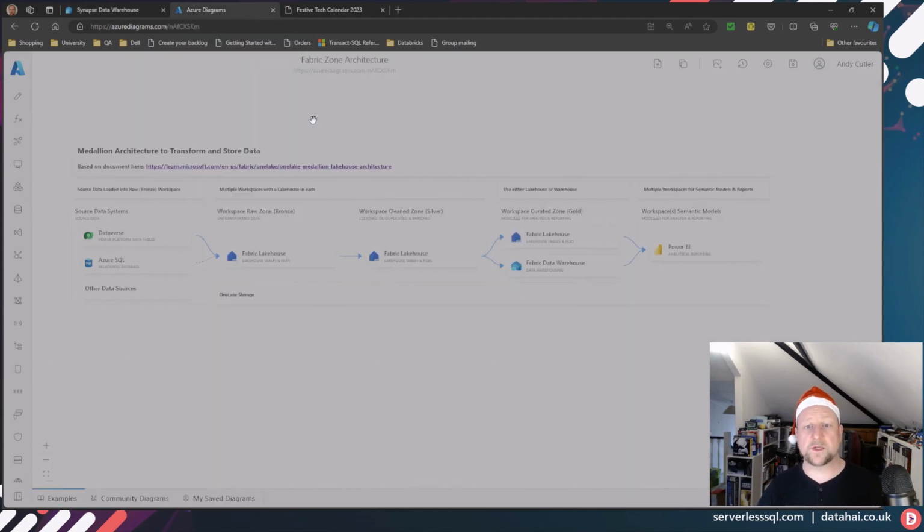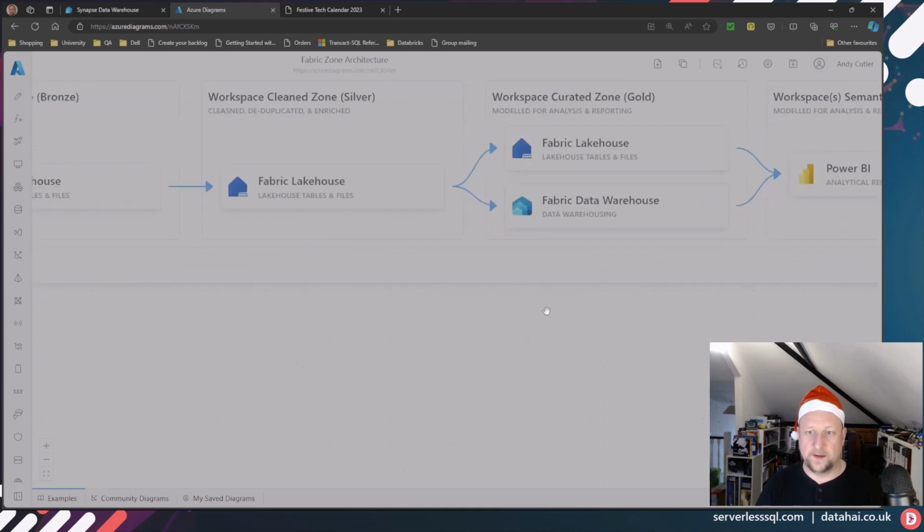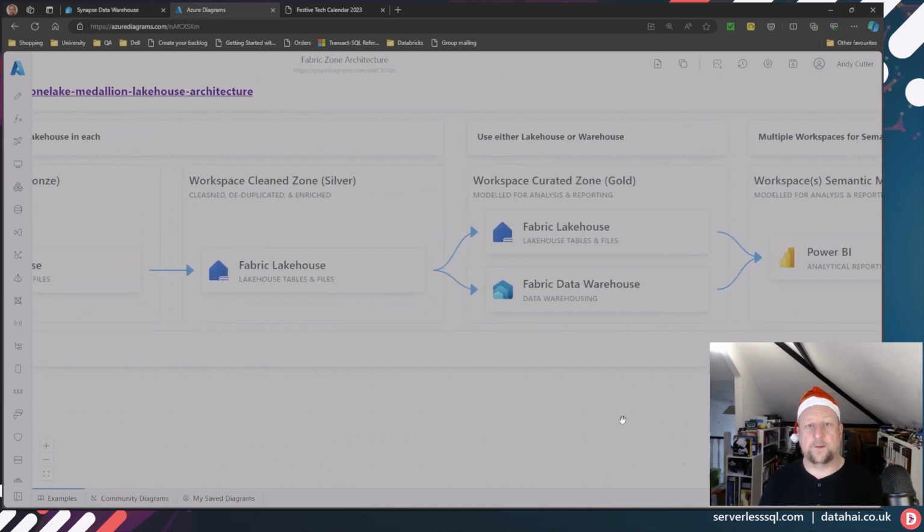So in Azure Diagrams, and again, all the links will be available, I've created a very basic diagram to show where the warehouse can sit. If anyone is familiar with what's called the medallion architecture, there's some great resources out there to learn about it. Microsoft are aligning the way that you can architect Fabric with this lakehouse medallion architecture, which essentially consists of several zones.